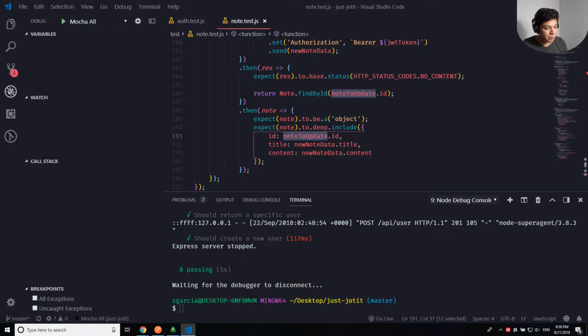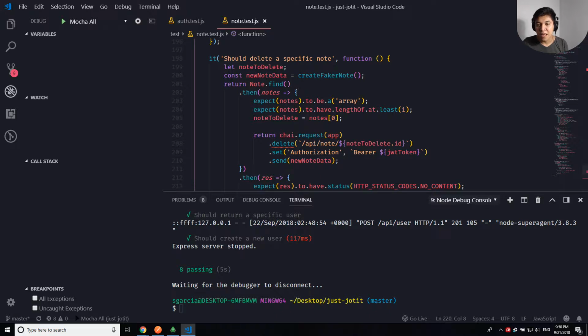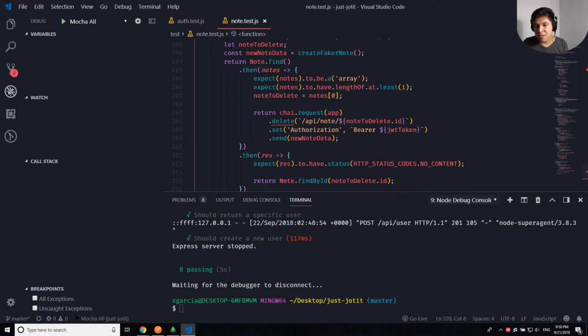Okay, so last but not least, let's test out our delete endpoint, which would be something like this. So let's test out our final endpoint, deletion. So how do we test if it should delete a specific node? Simple. As usual, use the mongoose model to do a .find. Then we extract a node we want to delete from the nodes list. We do a chai.request delete endpoint, API/node/nodeToDelete.id. Don't ever forget, if it's protected, send the authorization JSON web token.